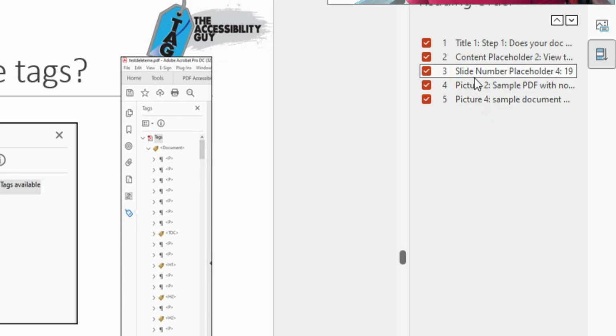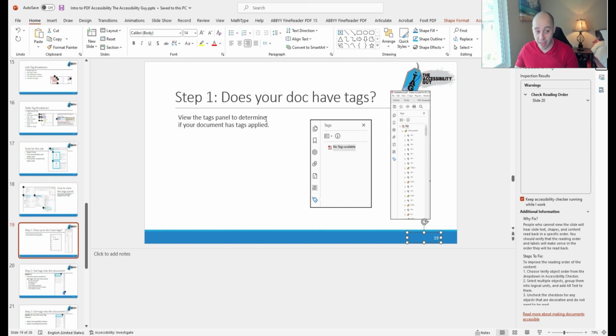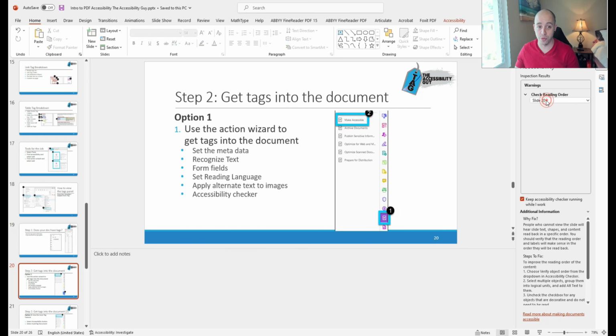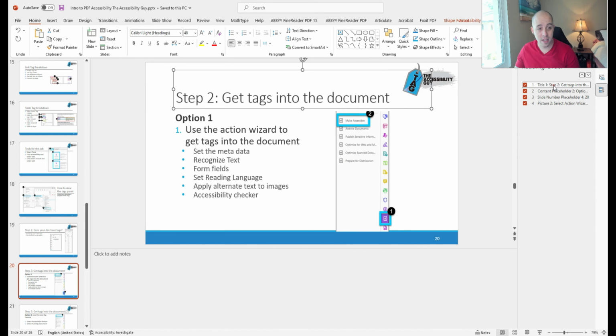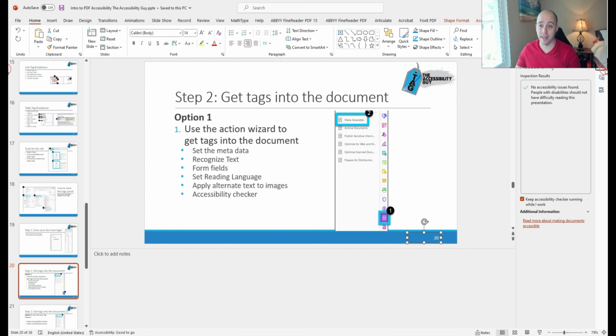Now, I can already tell that the slide number needs to be at the very bottom. So I'm going to select the slide number and use the little arrows to move it. And then if we go back to the accessibility checker, we can determine that that actually fixed the reading order issue. Let's check out slide 20 and we can select the reading order panel again. We have the title, we have content, and then the slide number, and then the picture. I want the slide number read last. If we move back up to the accessibility checker, we now have a document that does not contain any errors.